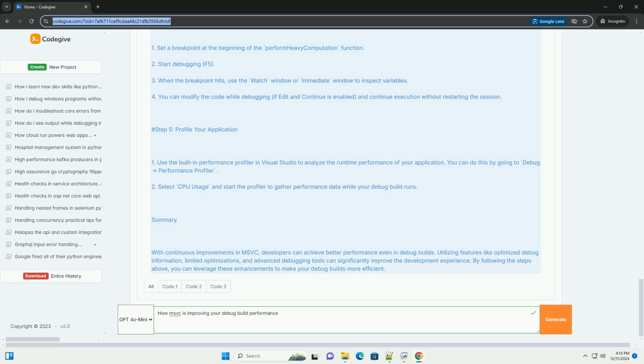Step 4, run debugging session. 1. Set a breakpoint at the beginning of the perform_heavy_computation function. 2. Start debugging, F5. 3. When the breakpoint hits, use the watch window or immediate window to inspect variables. 4. You can modify the code while debugging, if Edit and Continue is enabled, and continue execution without restarting the session.